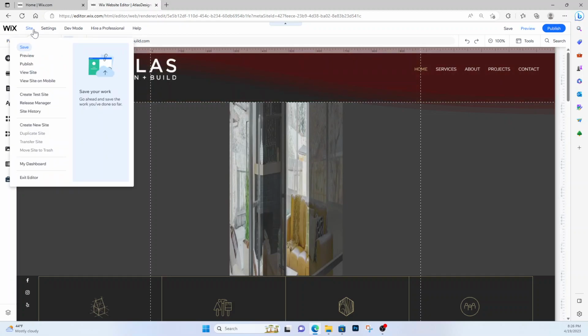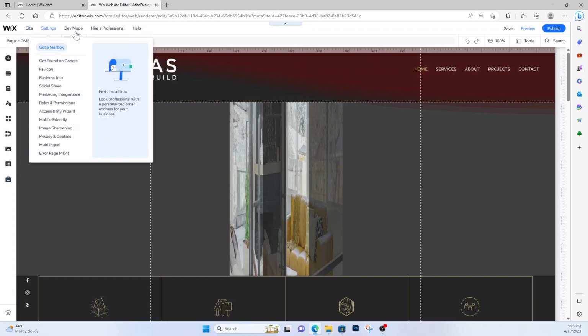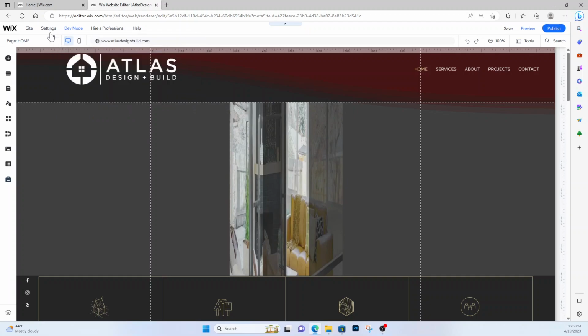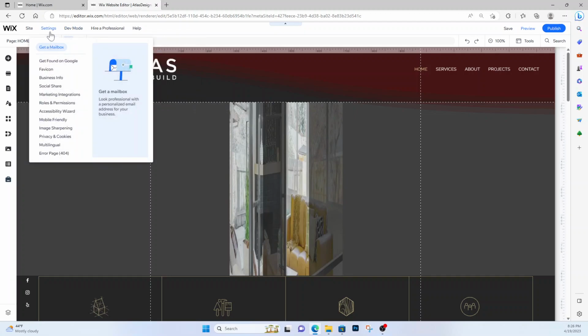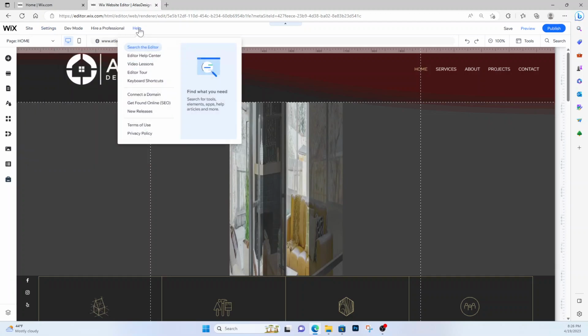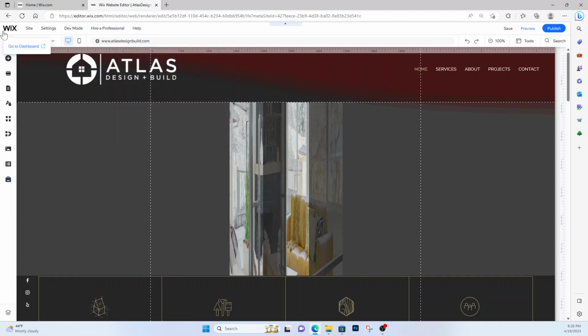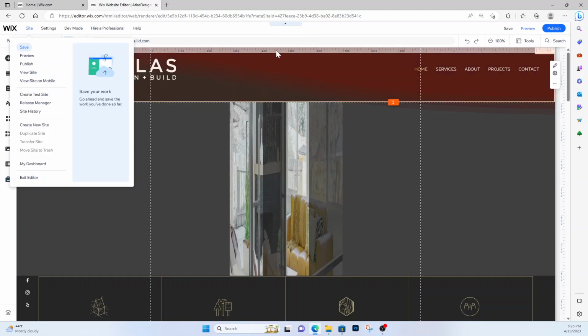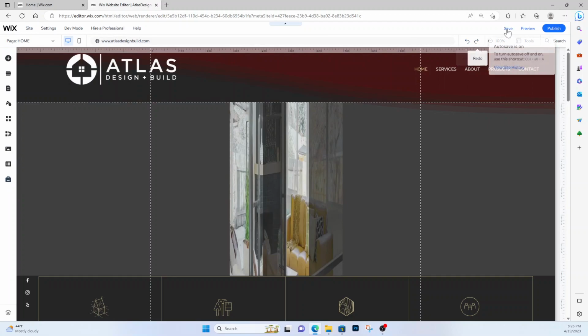You've got some of these site buttons over here, developer mode. You probably don't need to touch any of this. The only thing I could think of is maybe you might get into settings and you might get into site, but rarely do I get into there. There's also this help, if you need help with something on your website, that's there. And to go back to your dashboard, all you have to do is click on this and you can see it pops up.